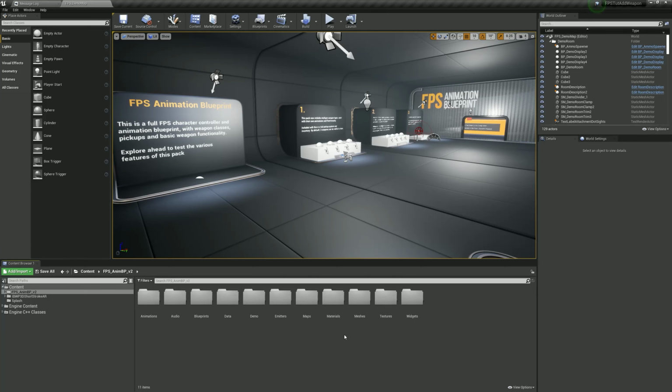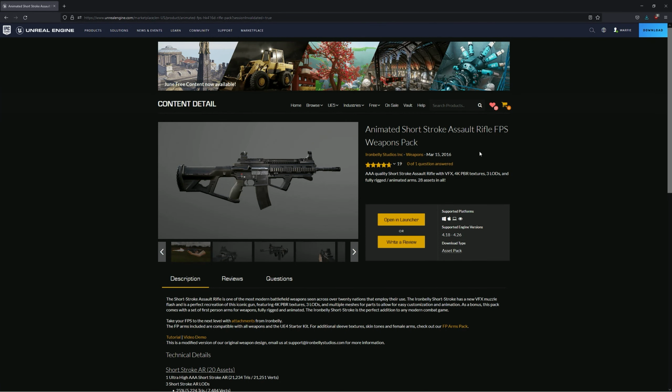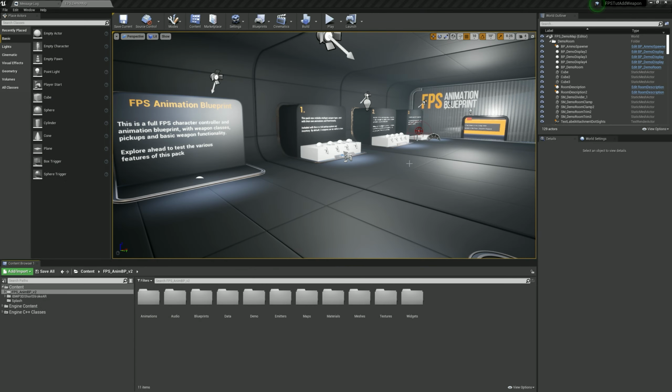So here, we're going to go over how to add a new weapon to FPS Animation Blueprint v2, including new meshes and animations. So here I've just got a fresh copy of the asset open in Unreal Engine 4.26, and I've just added an asset pack here already, which is the animated short stroke assault rifle by Iron Belly Studios, available here on the marketplace.